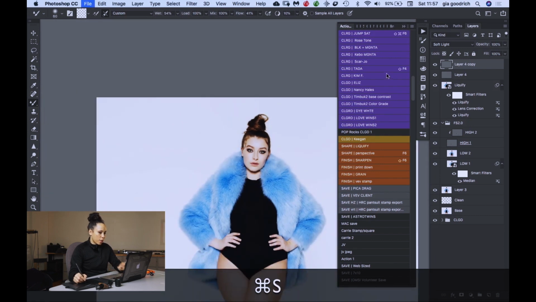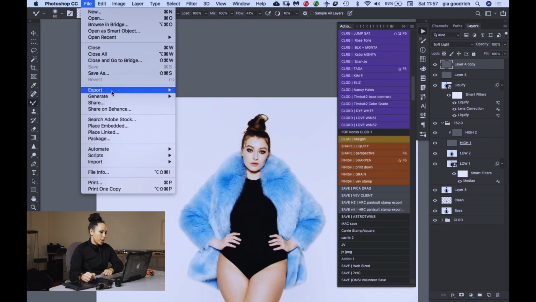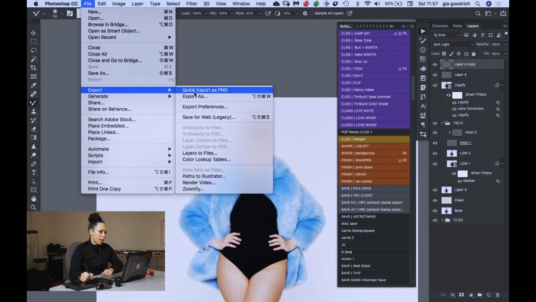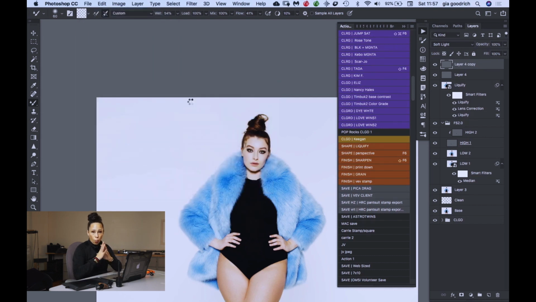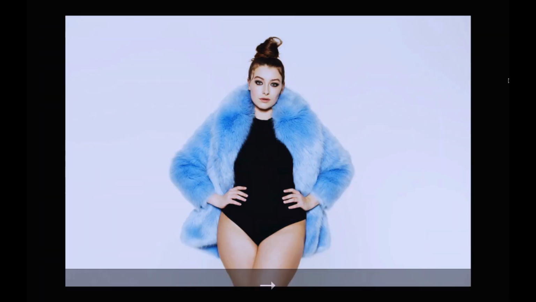Yes, and that's it. I press save, and then I will do an export save for web to do a web optimized version, and that's it. If we look at these three images together, we have straight out of camera, preliminary color grade in raw, and final image. So boom, boom, boom, boom. That was a lot of work.